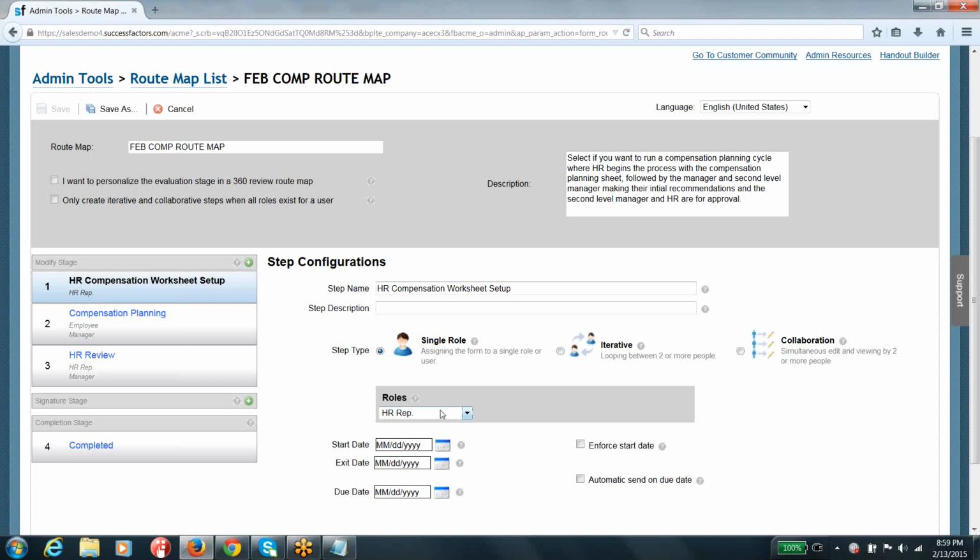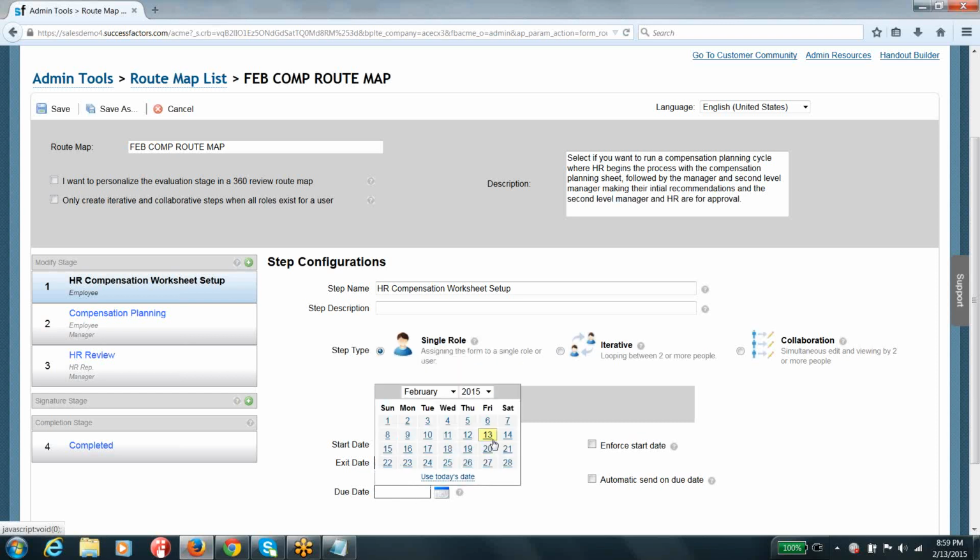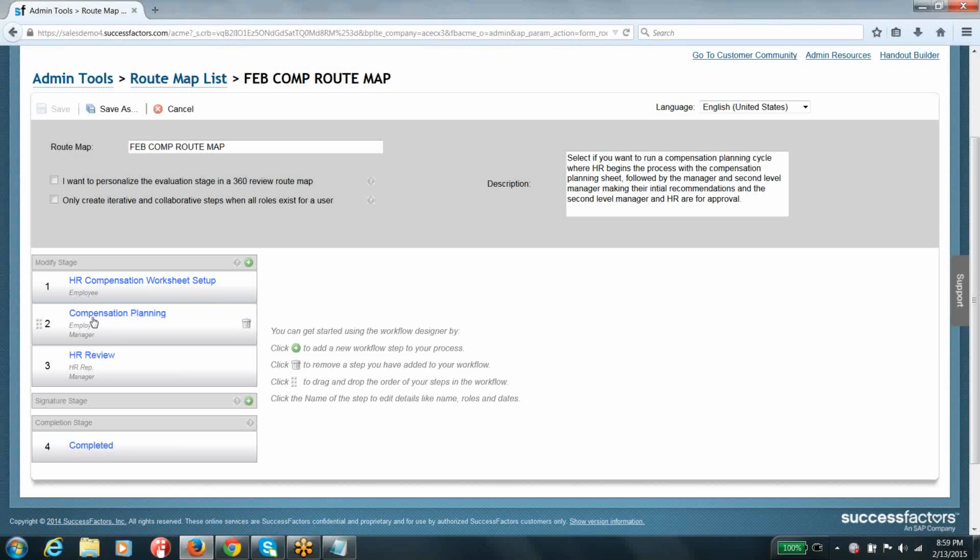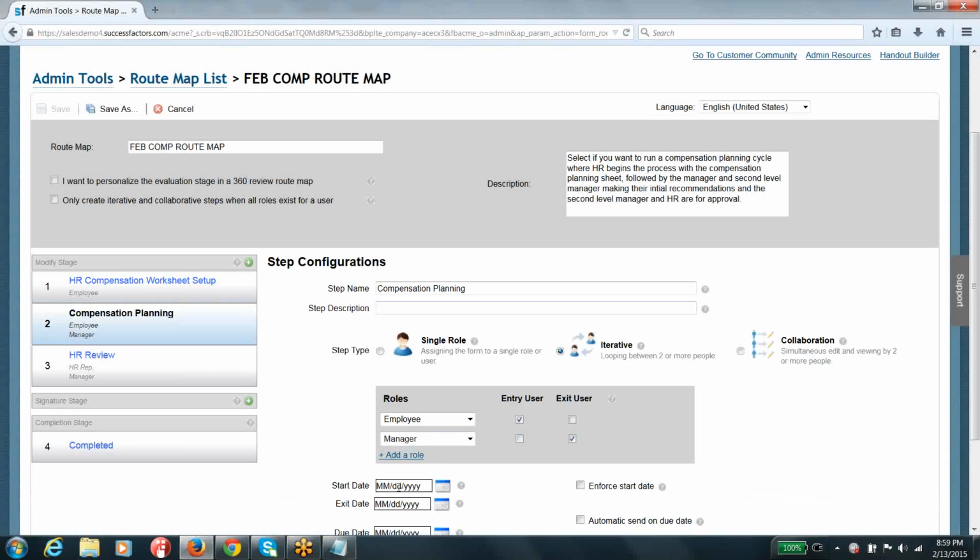Let me do one thing. I'm going to employee. Let's say it is starting from 11 and the exit date is sometime 26. The due date is 28. And this is my first step. Let me save this. And the second step, compensation planning. Let me give some dates here as well.